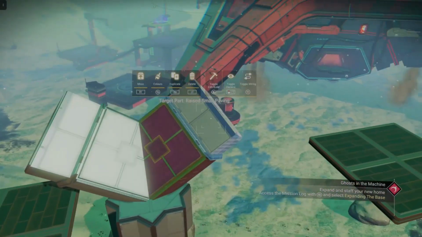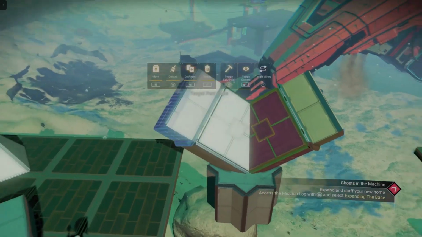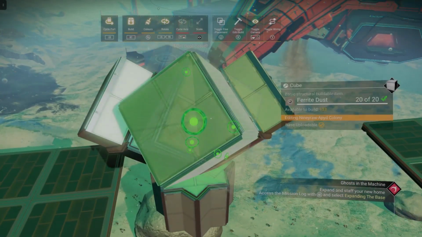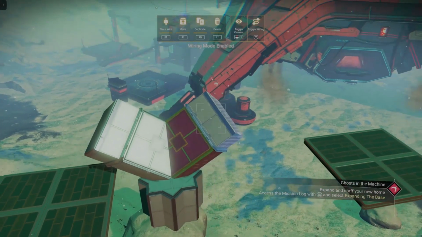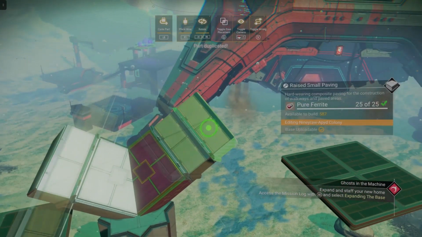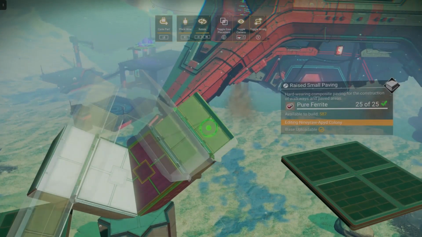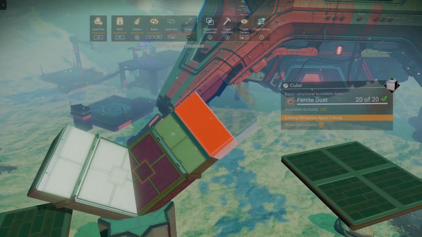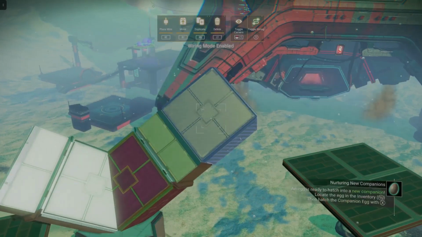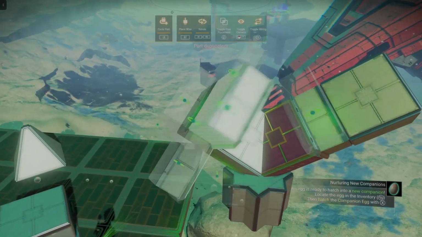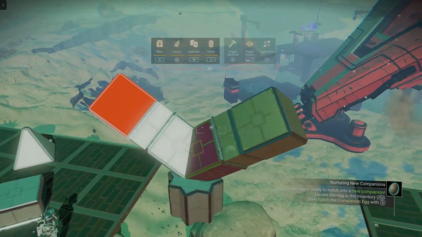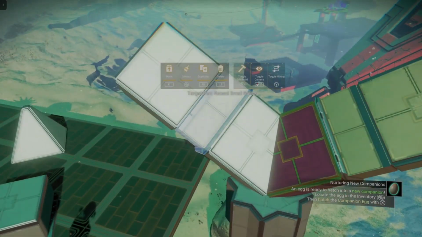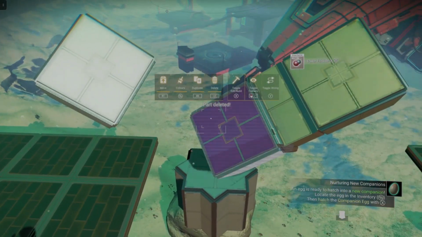Now I'm going to put a cube on the top of each of these small pavers. So I'm going to duplicate a cube, store it in my cache, duplicate the raised paver, and then universal adjacency glitch, and what I get is a cube stacked on top of that paver. Now I'm going to do the exact same thing on the other side. And there we go.